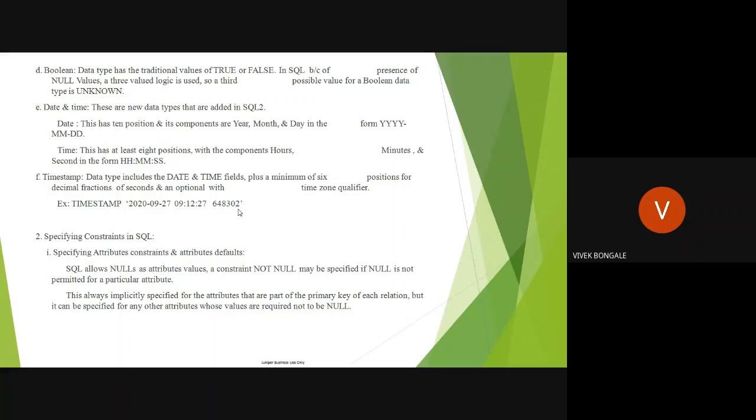Next is specifying constraints in SQL. Specifying constraints we are going to see in the next video.